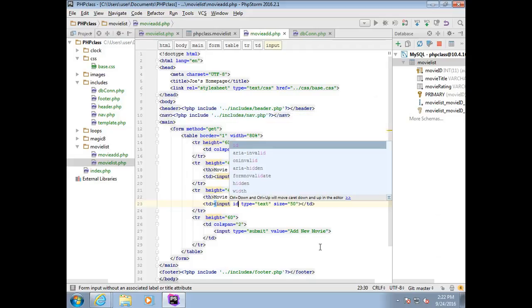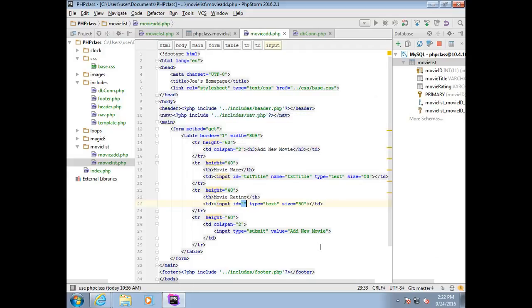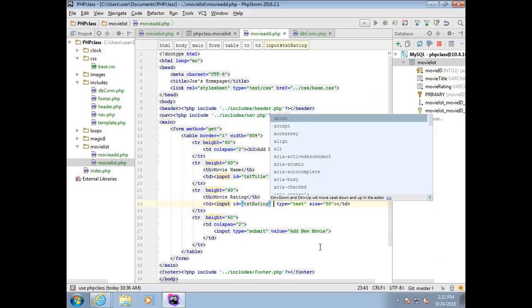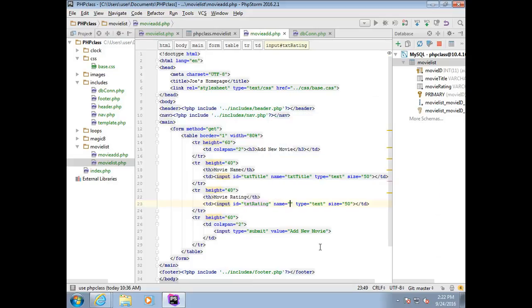Now I need another ID. And this one is going to be my rating. So I'm going to go txt rating. And again, the name's going to match. Oops.